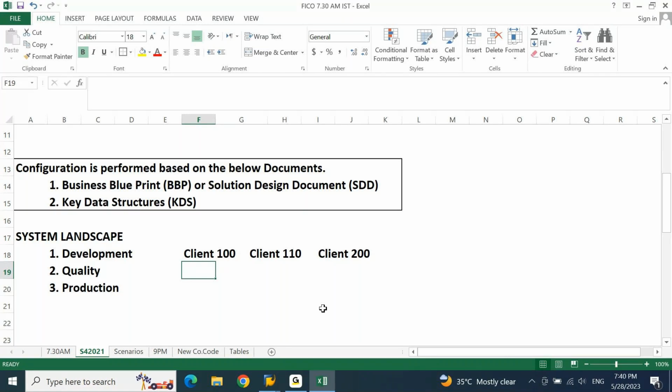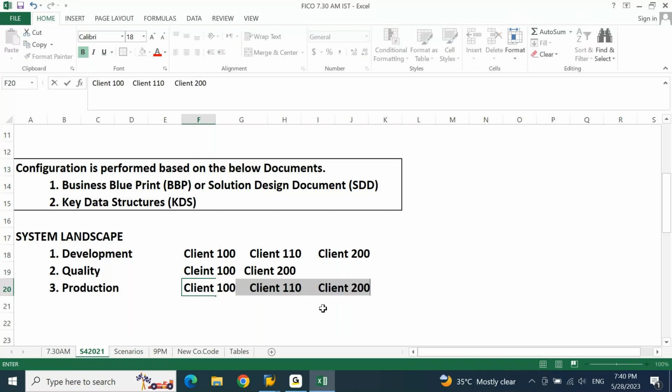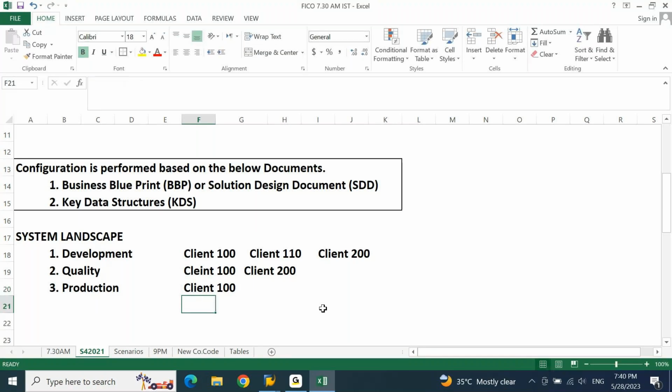Similarly, in quality you may have client 100, you may have client 200, and in production you may have client 100 only. In short, in development there will be 3 clients, this is a must. In quality there will be 2 clients, this is also a must. In production there will be a single client, this is a must.